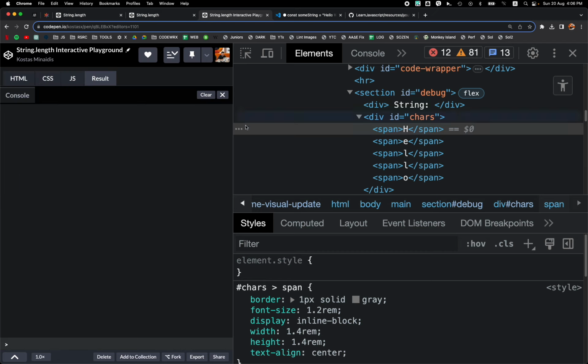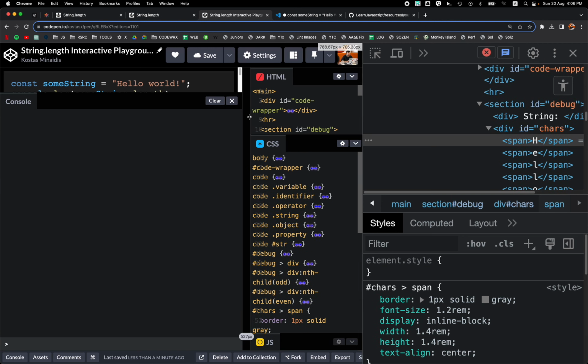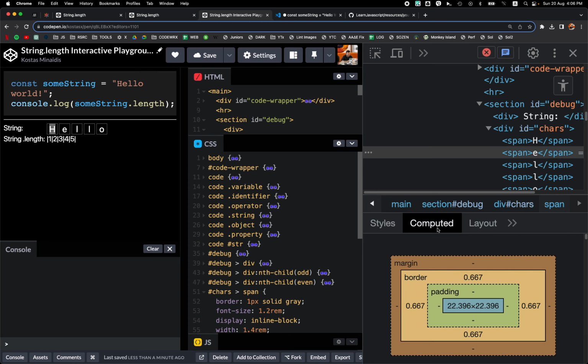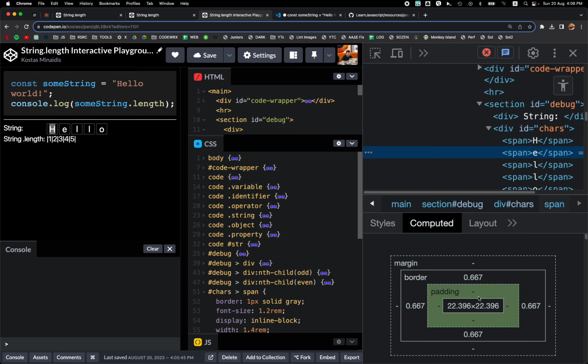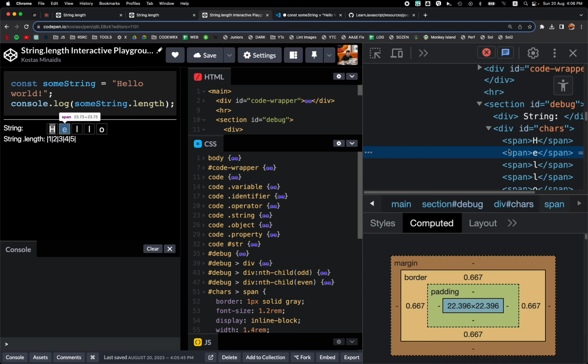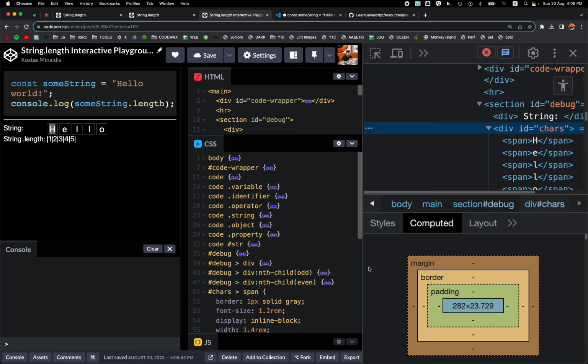CSS, the result. Okay, it's a little bit difficult. So I have this element and I want to see where the space around this comes from. Let me go to computed, and I can see I have the content, the padding, the border, and no margin. So the space is coming from another place.